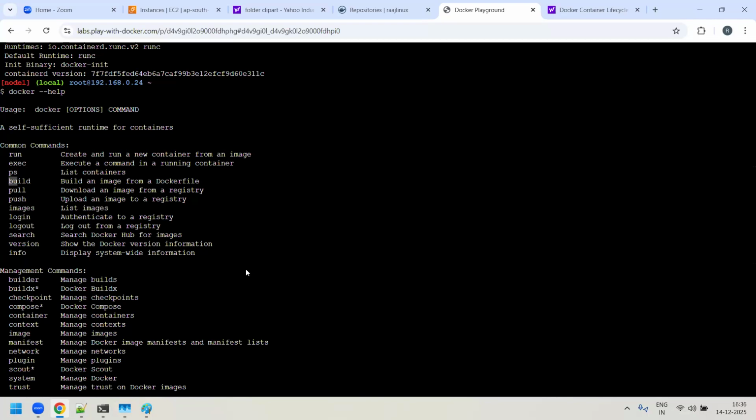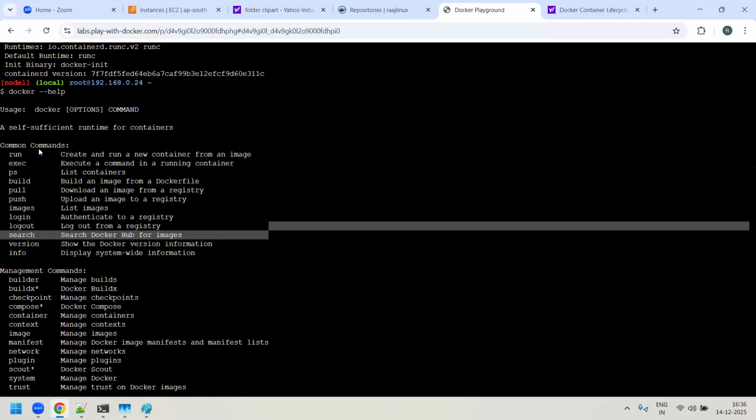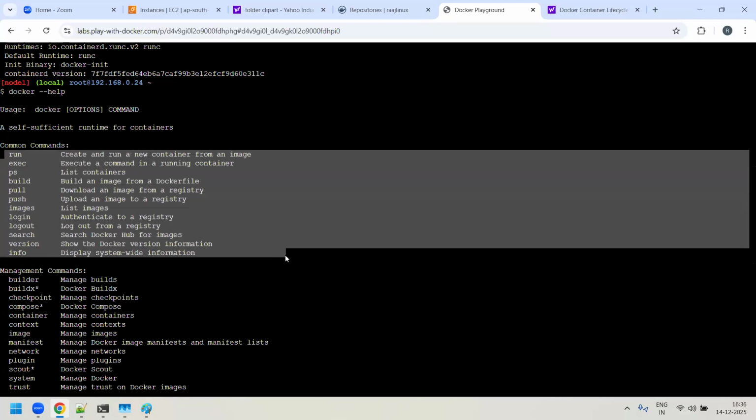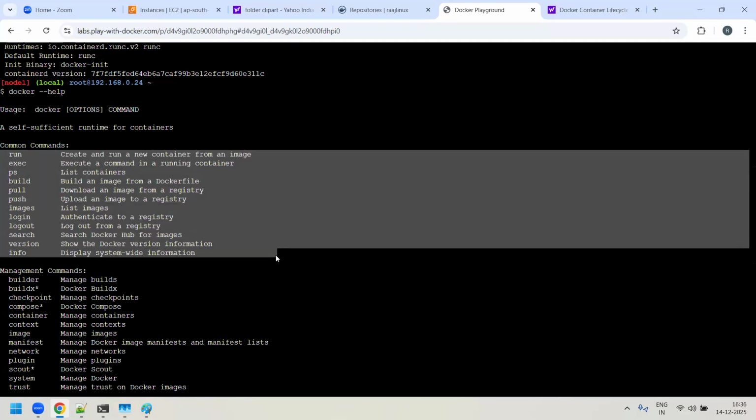The common options you are seeing are pretty old. When Docker came into the world in 2013, it started using all these options, like docker run, docker exec, docker ps, docker build, docker pull, docker push, docker image. These options are still used even in the latest versions.